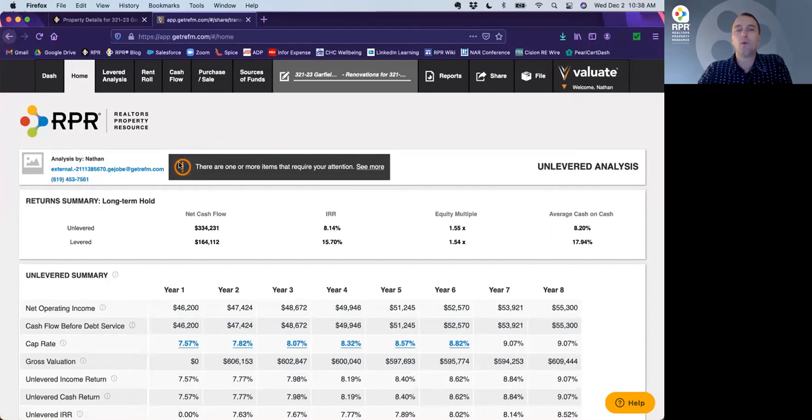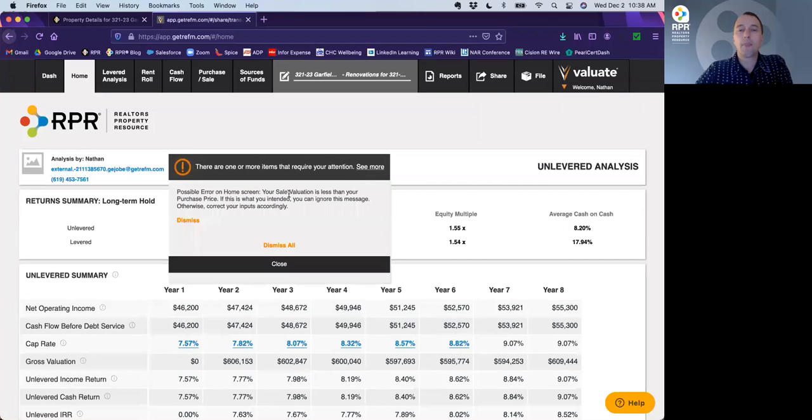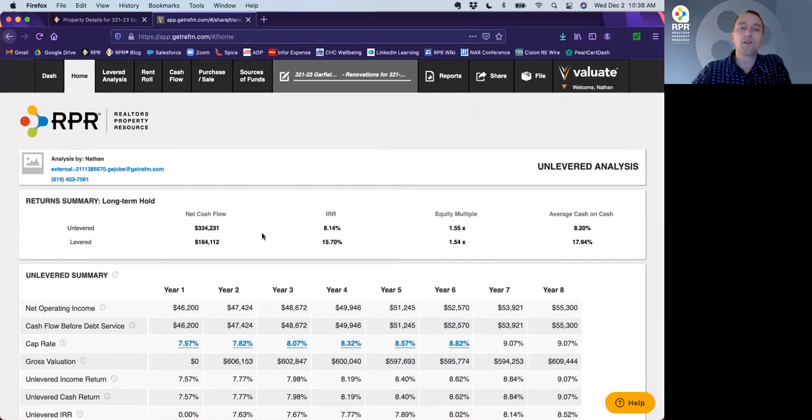You can see with this little warning, the system tries to help out as much as it can. And I'll show you what this looks like. Basically, this is saying, hey, you might have an error. You're not wrong, there might just be something you want to look at. This one is our sales valuation is less than our purchase price. So if that's what I intended, cool, I can ignore this. Or, and I'll show you here in a bit, we can actually fix that issue.